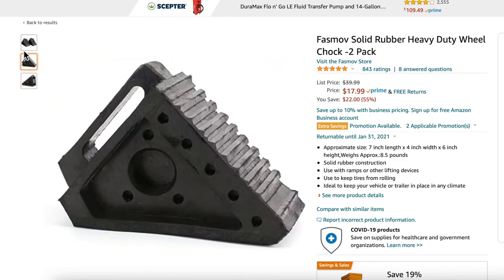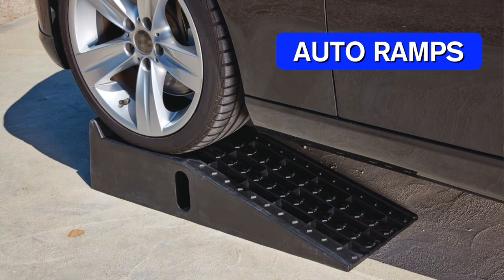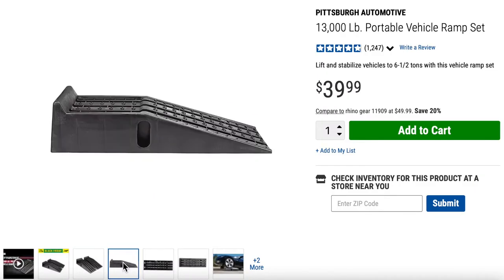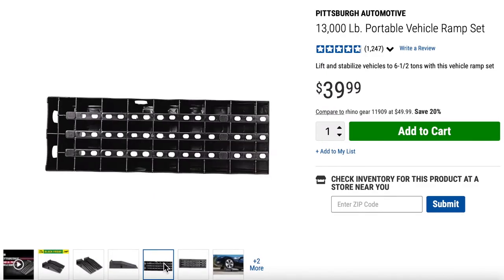Another option, where it makes sense to use it, which I find much easier than going through the effort of jacking the car up and putting it on jack stands, is a good set of automotive ramps. Amazon has several to choose from. Harbor Freight has this set here, this Pittsburgh, for $45. And I'm almost positive, I think these are what I have.